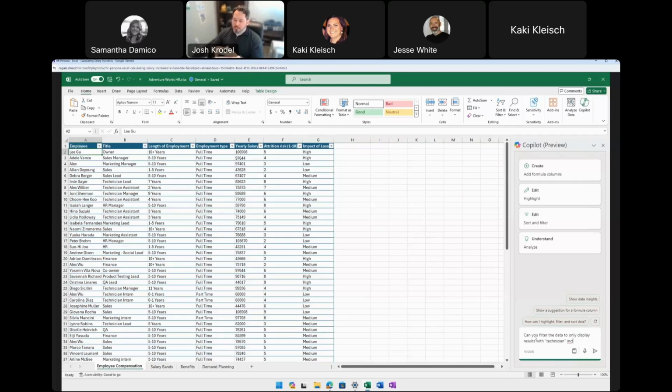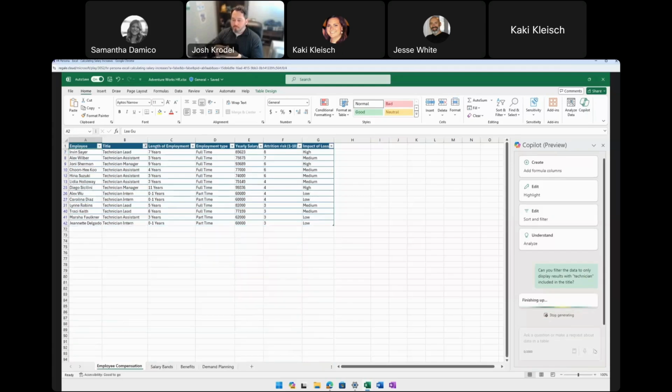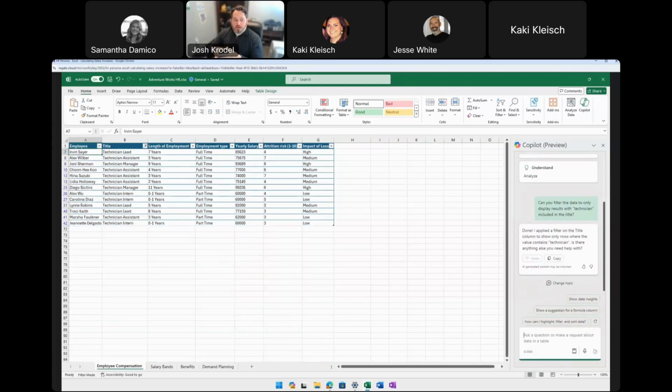And we'll ask Copilot to filter the data to only display results with technician in their title. So you can see Copilot has filtered out anybody that is not a technician so that we can better understand this specific data. In order to start the analytic process that will help us better determine what attrition risk is and what we can do to mitigate some of that.